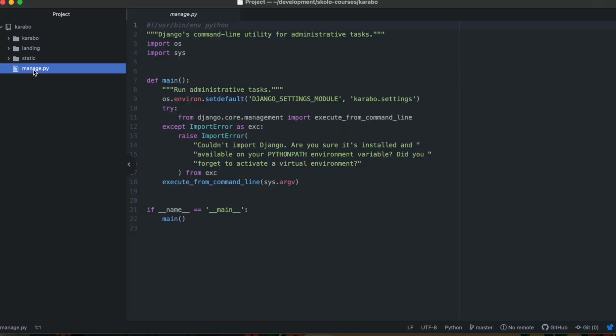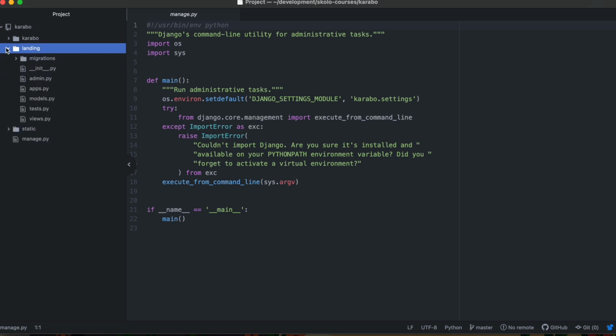so what you see over here, you can see your manage.py. You can see your static folder only has that admin because we ran static and only added admin in there. All right, you can see your landing. This is the new app that you just created, and then this is your main folder.